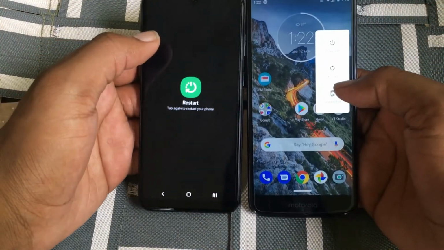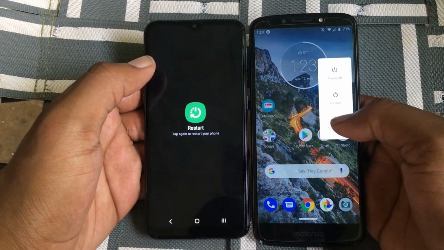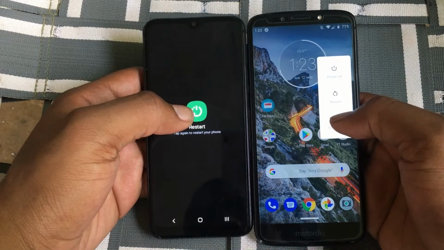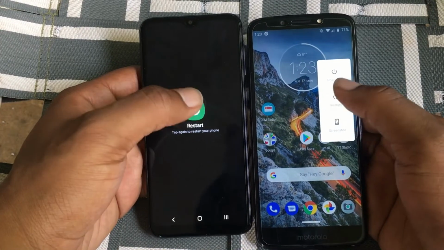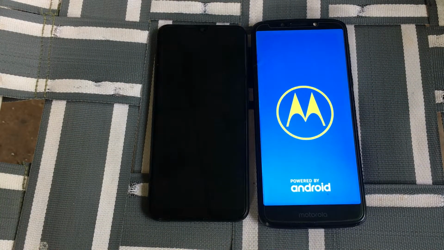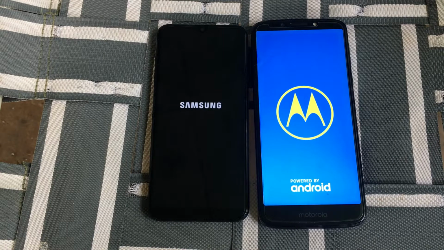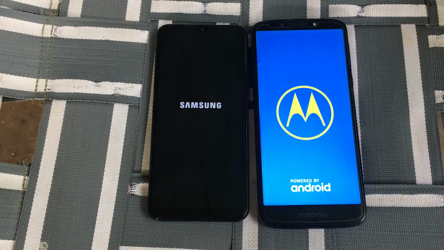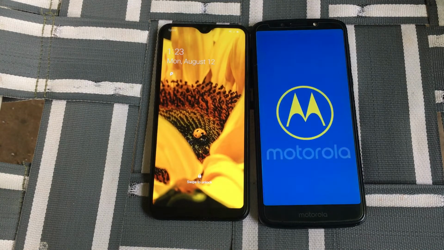All right, so with the final part of the test here, what we're gonna do is a restart to see which device actually powers on and powers back on, and that will conclude the video. So let's go ahead and get that started. 3, 2, 1. And that goes to the Galaxy A10e here.